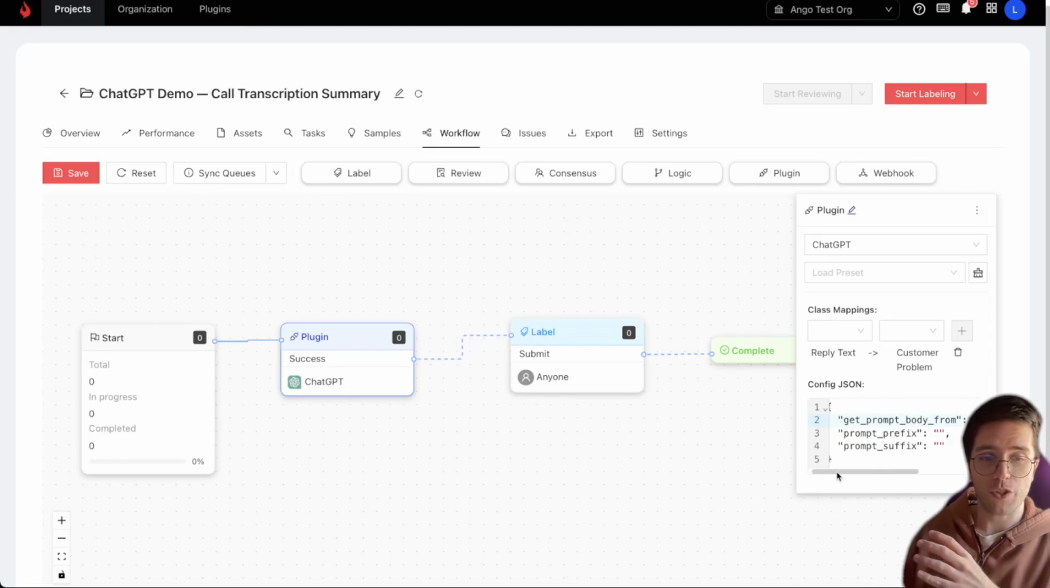The documentation for this plugin, if it's not already live by the time you're watching this video, it should be live very soon. So please be on the lookout for that.